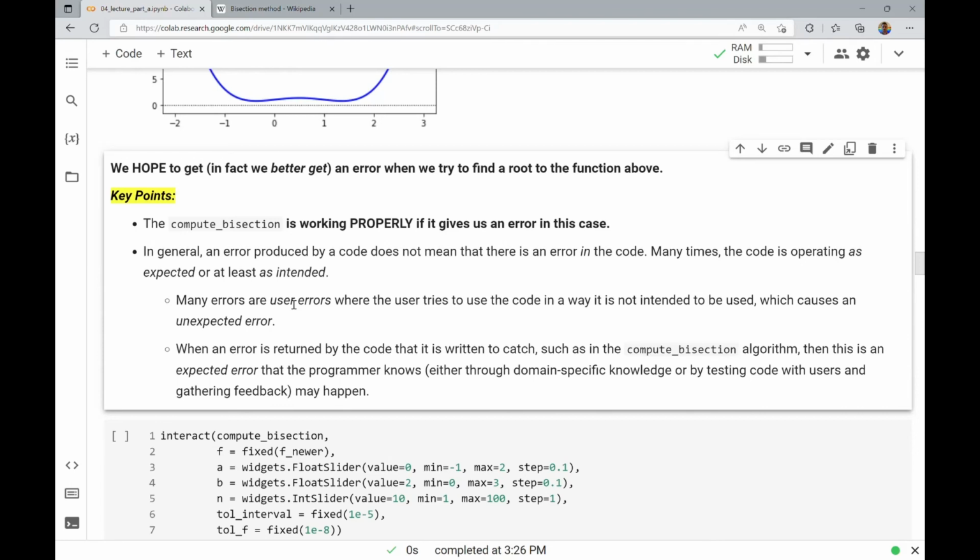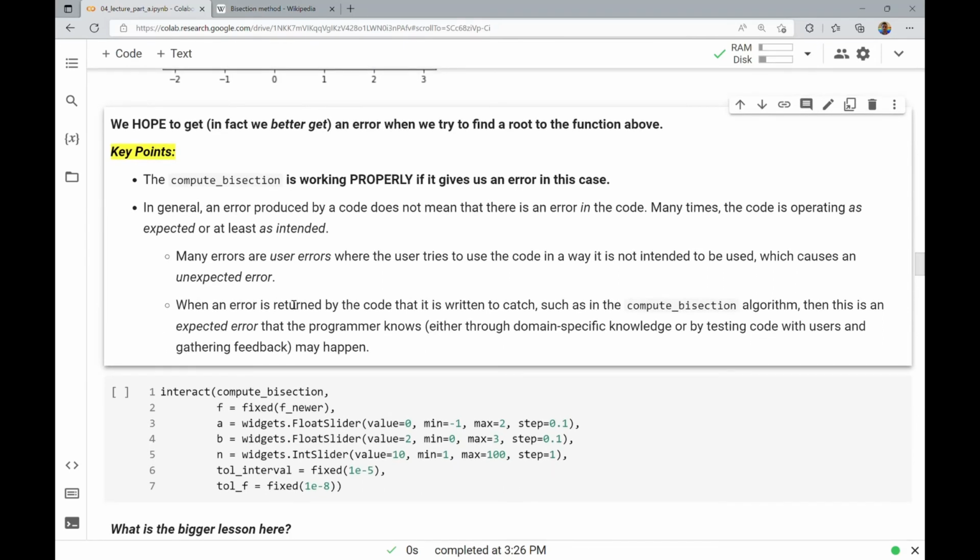If it gives us an error in a case where we try to solve for a root where no root exists, or at least where the bisection algorithm can't be applied. In general, an error produced by a code does not mean that there is an error in the code. Many times the code is operating as expected or at least as intended. Many errors are user errors, where the user tries to use the code in a way that it is not intended to be used, which causes an unexpected error.